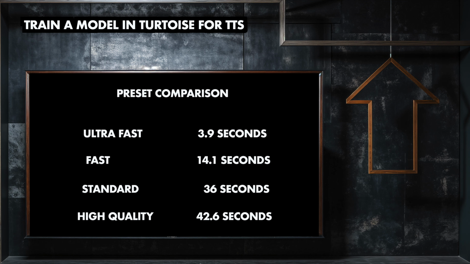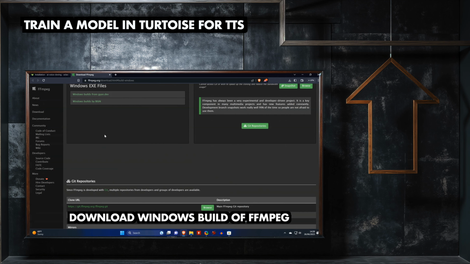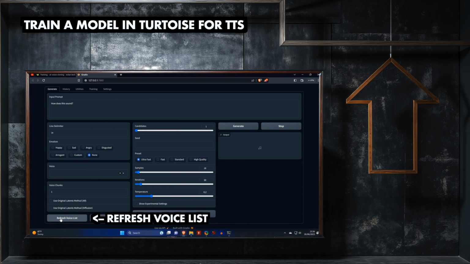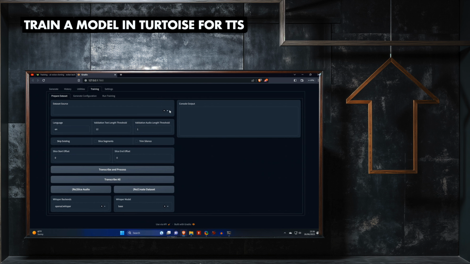And if you prefer using text-to-speech, then you can check out Tortoise TTS, which after training a model, lets you generate some high-quality TTS, as you can hear. Now we switch to the training tab where we can select the dataset source that we created. Then we click on transcribe.